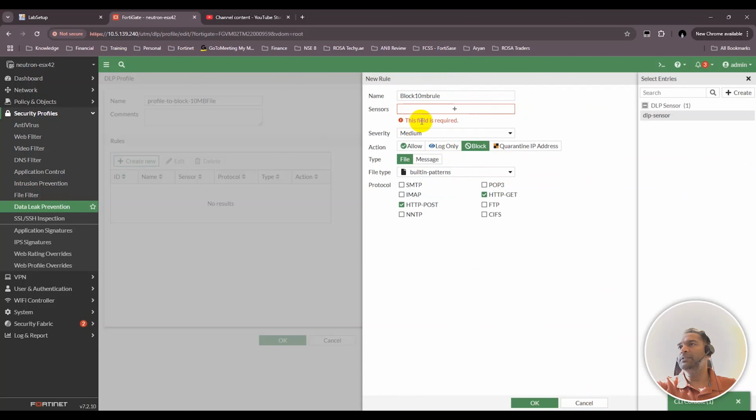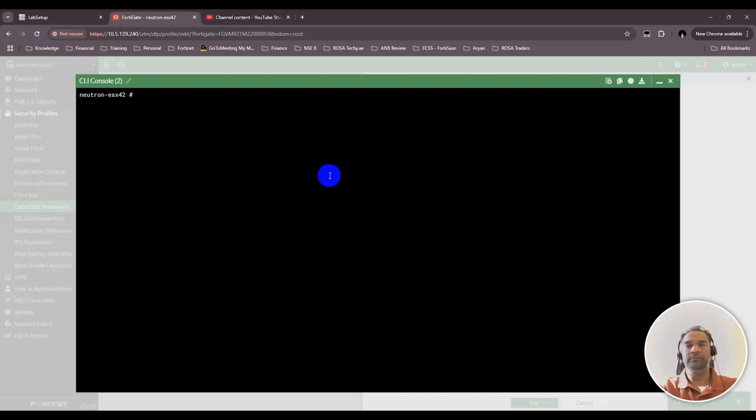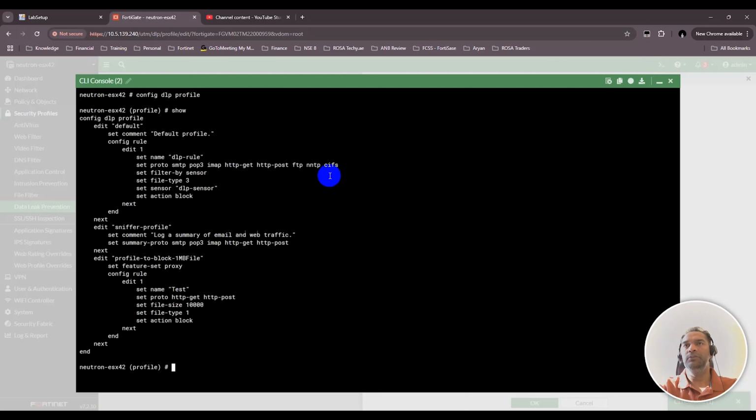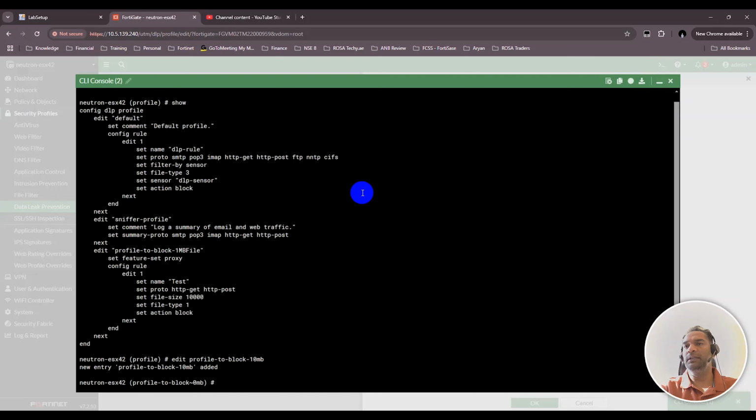So I was explaining this field is required, but the file size option is not available and I don't want the sensor to be applied. You have to go to the CLI, config DLP profile. There is already one created, so instead of creating it from the GUI, I will create this from the CLI. Edit profile to block 10 MB. Okay, I created a new entry.